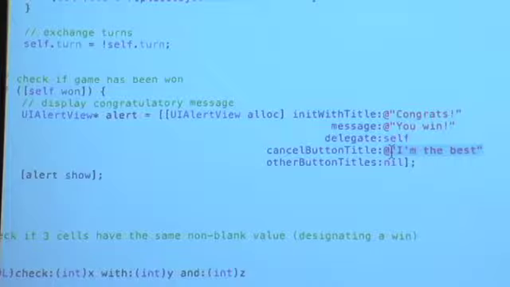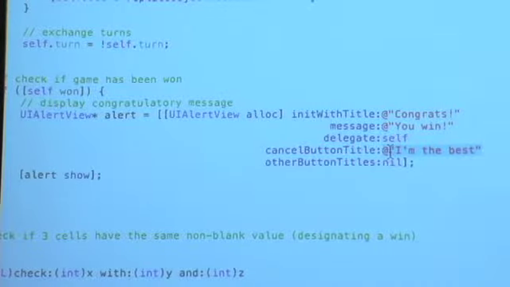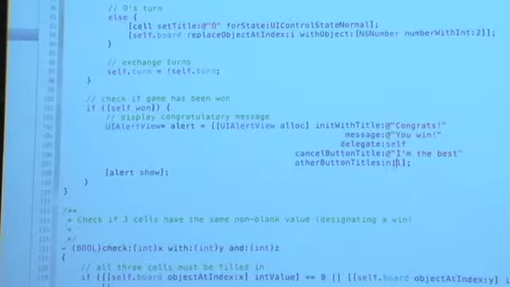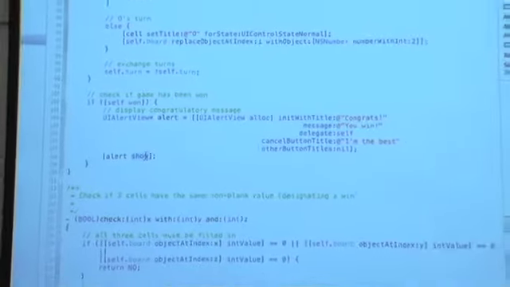Every pop-up must have at least one button, and so Objective-C has decided to default that to the cancel button. So we have the text for our button there, and we don't want any other buttons, so we're just going to say nil. If I wanted to, I could pass in a list of strings, and it would create buttons for each of those strings. So now we're going to show the pop-up.